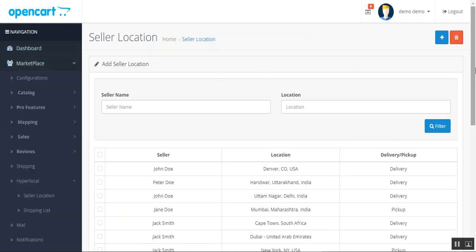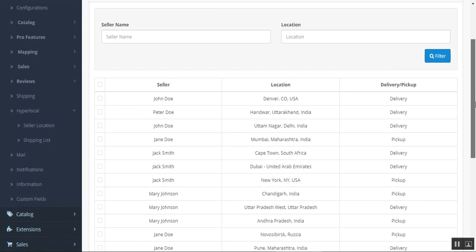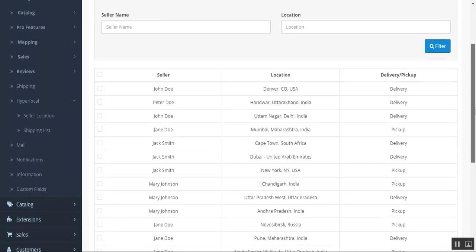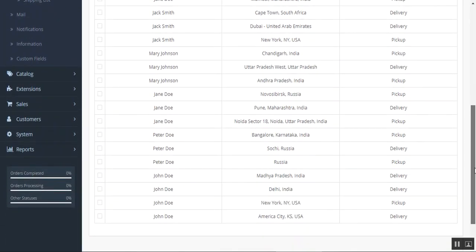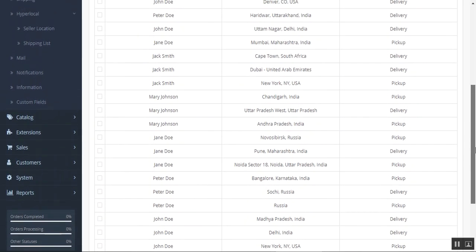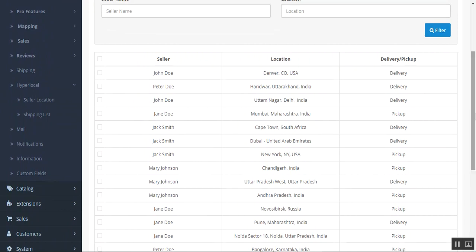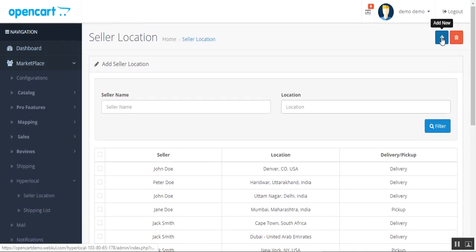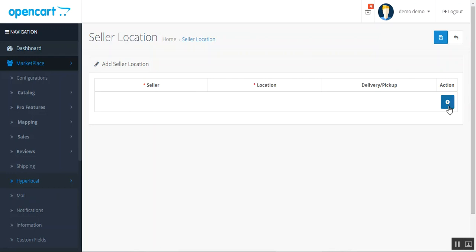So here the admin will be able to see all of the locations that have been added as delivery or pickup points by the various marketplace multi-vendor hyperlocal system sellers. Right now you can see on the right-hand side we have delivery, pickup, and the seller names as well. So here the admin can also add a seller location or a pickup or delivery point by tapping the add new button, and this brings up this section wherein the admin would be able to add the same.